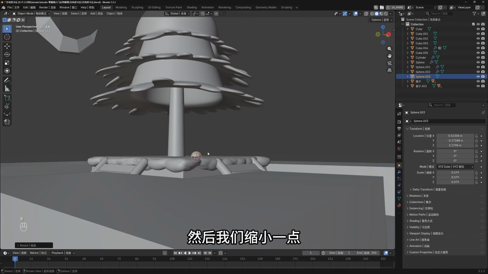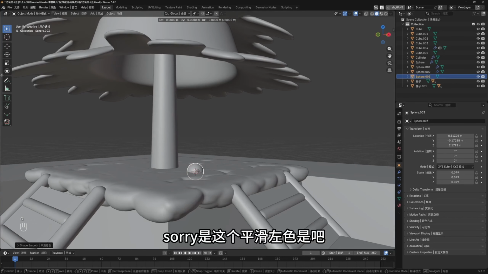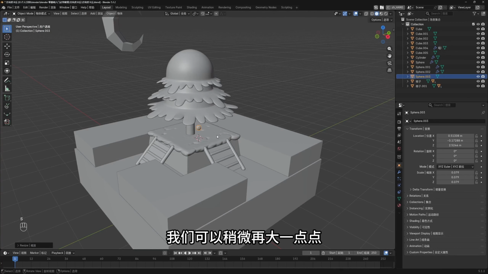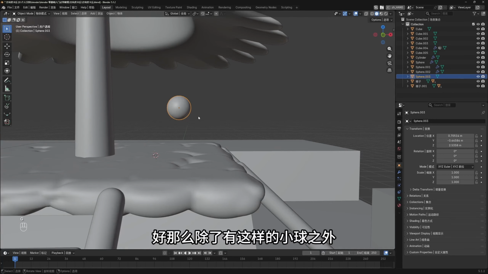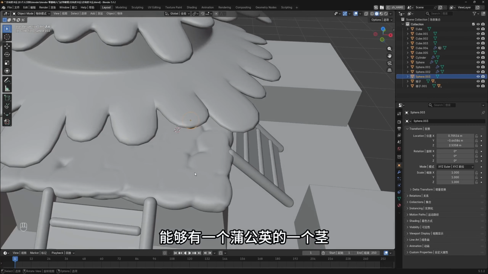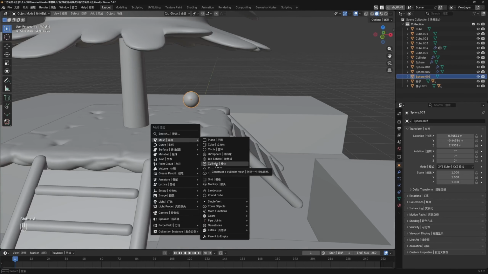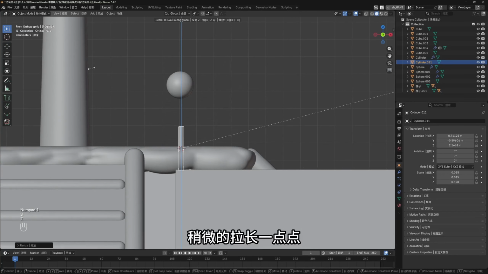Okay, then let's zoom out a little bit. Right-click and select Shade Smooth. It is used as the top of our dandelion. The small ball, we can make it a little bigger and move it outward. Besides having such a small ball, we also need it to have a stem. So we create a cylinder, make it smaller, and stretch it slightly along Z.